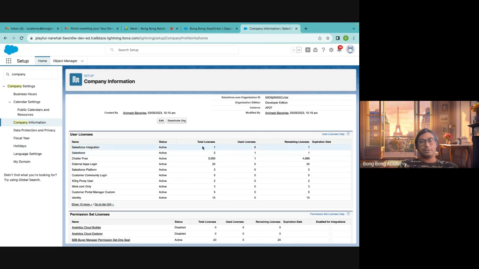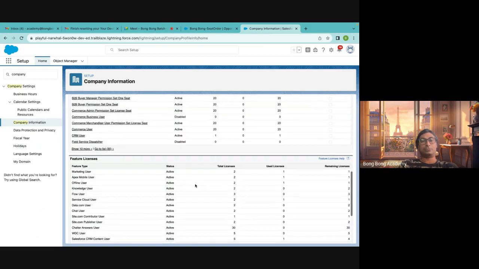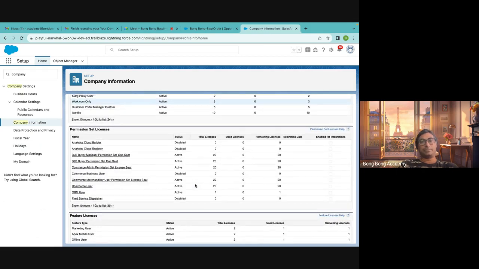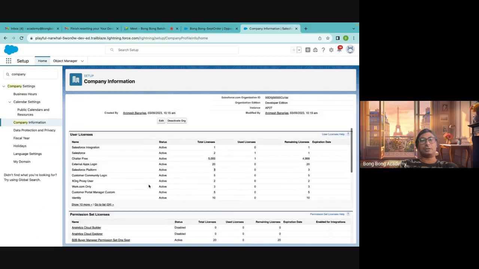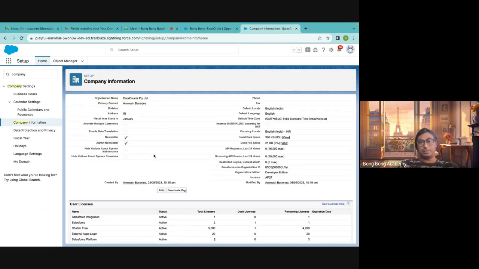There is a Salesforce integration user. There is a platform license. 3 platform users you can create. So play around with this. Create those users in your org and see how Salesforce behaves differently for them. There are a lot of other things which will come slowly and steadily. Another thing which we want to look at here is that you see the currency is INR right now.